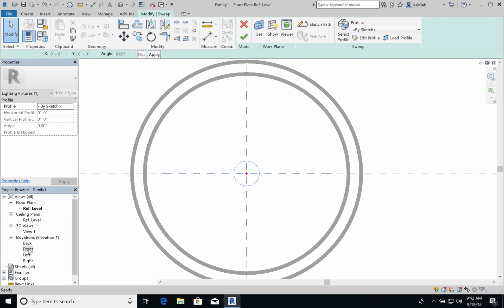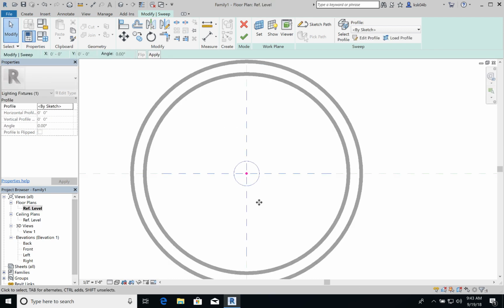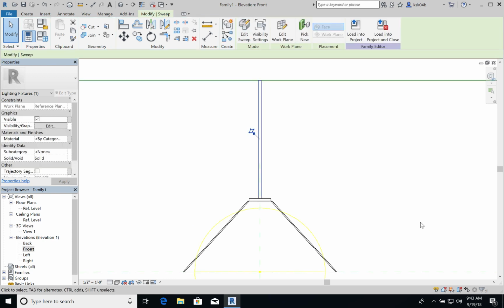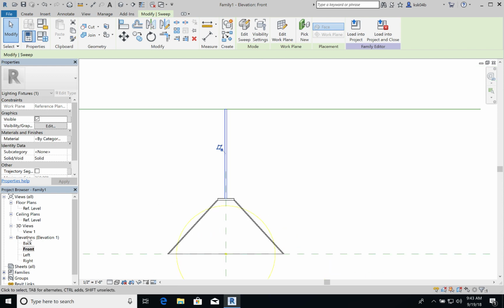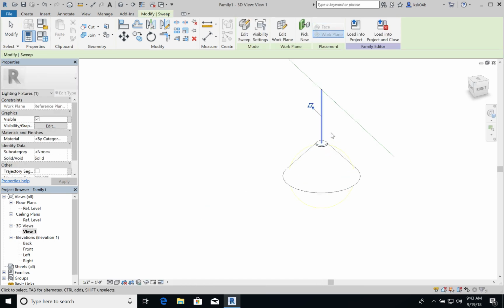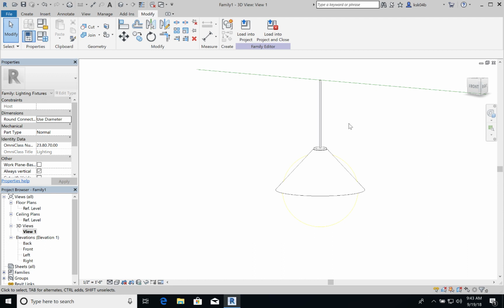Now if I go back to the front elevation, I'm still here in the sweep mode. All you can see is my path. If I look at it from the floor plan, you see my profile, but nothing has actually been created because I'm still in the sketch mode. So I'm going to go back so you can see this happen from elevation. Then I'm going to click the check mark to finish the sketch. And there you see it's now a 3-dimensional object. If I go to my 3D view, you can see I have now created this rod that hangs down from the ceiling.